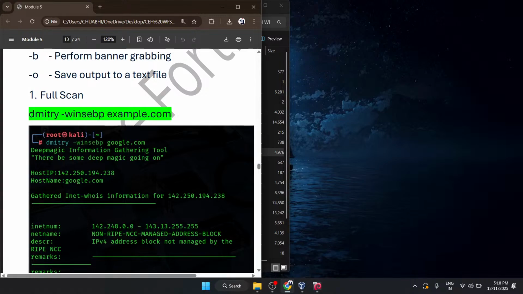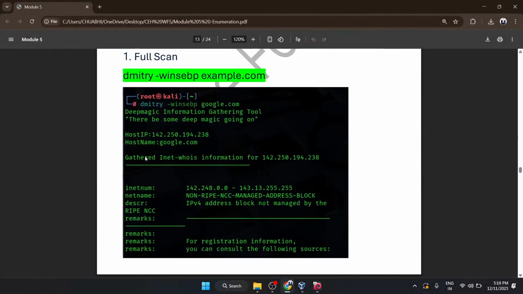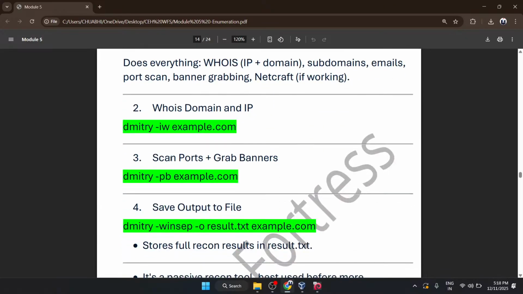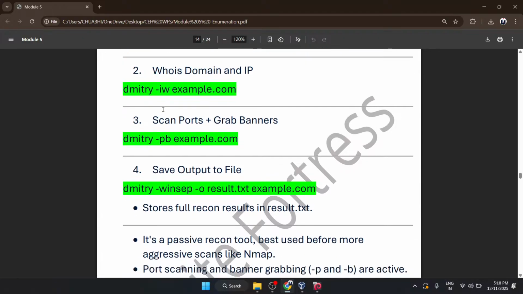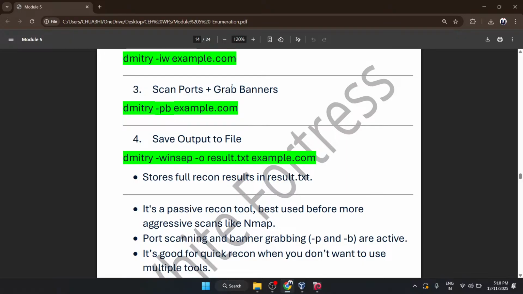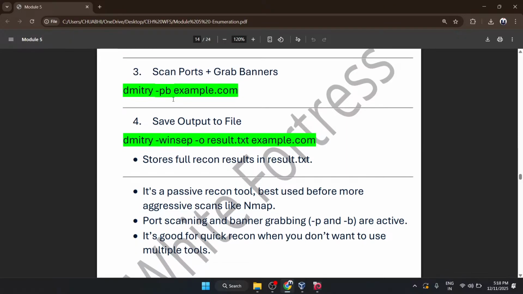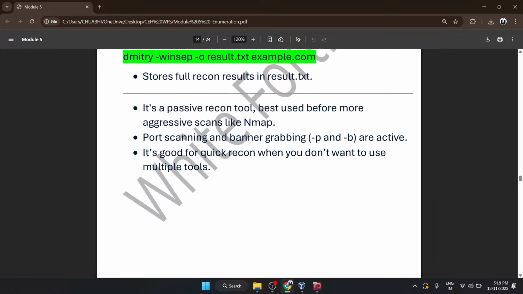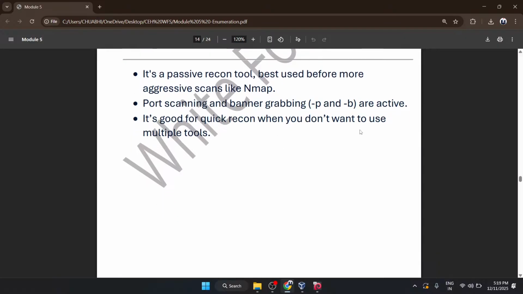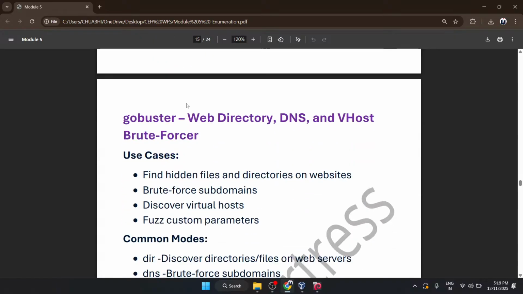For a full scan, you can simply use this command that we can see when we open the help menu bar. Next, for whois lookup only, we can use hyphen iW. We already studied that. For scanning ports and grabbing banners from the ports, we can use hyphen pb. To save output, we can simply do hyphen o and then the text file. So it's a passive recon tool, best used for more aggressive scans like Nmap. Port scanning and banner grabbing are active, and it's good for quick reconnaissance when you do not want to use multiple tools. So it's like an all in one.